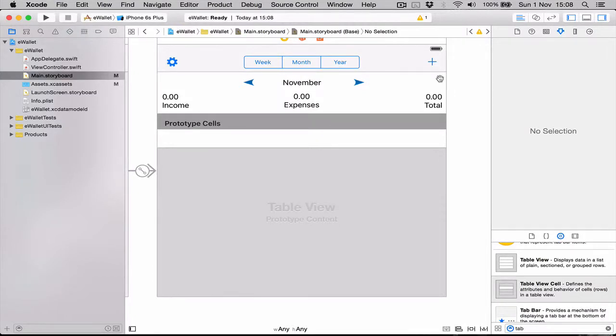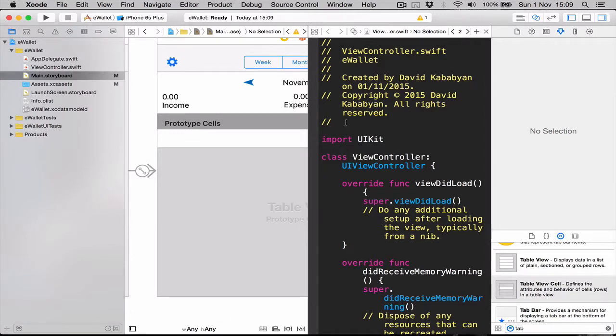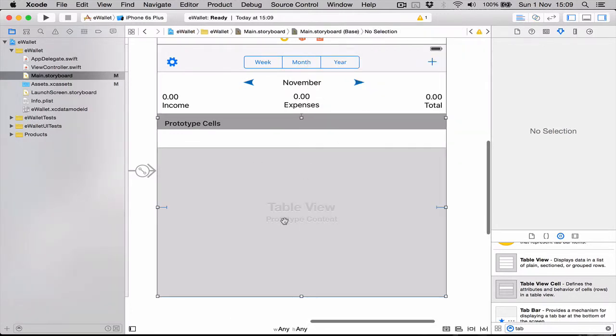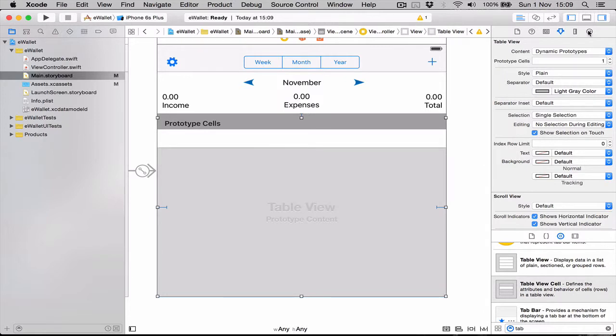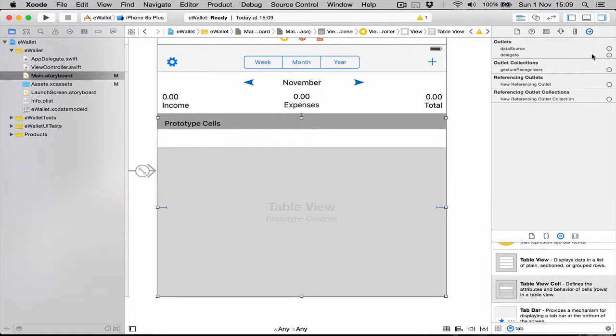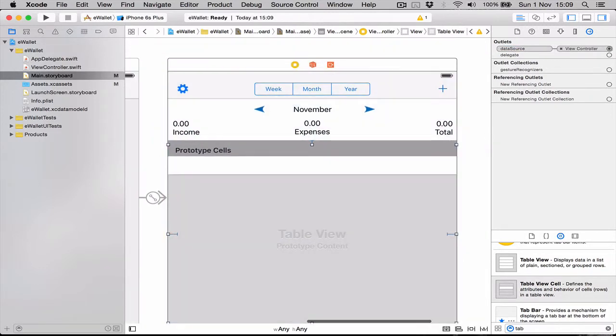Right, so let's add our labels and our table view to our code. I'm going to select the assistant editor here. Actually, before we start this, let's select our table view. Go to our show connection inspector. I'm going to drag the data source and delegate. Just click and drag it to our view here on the yellow, and same for the delegate. This is setting our delegate and our data source to our view.